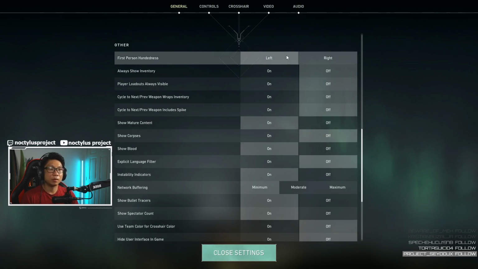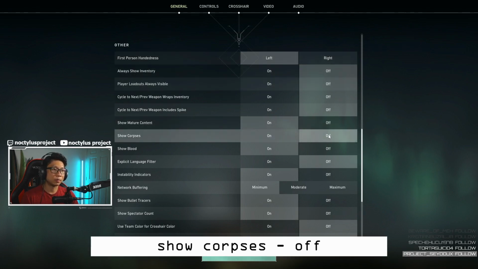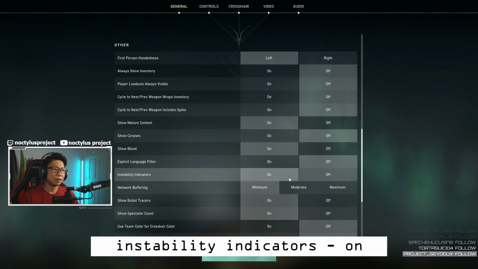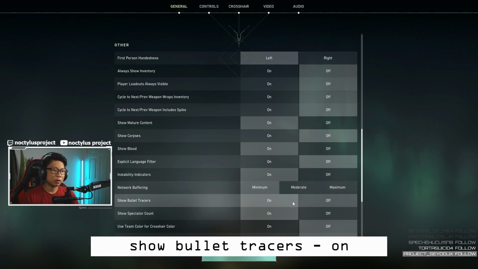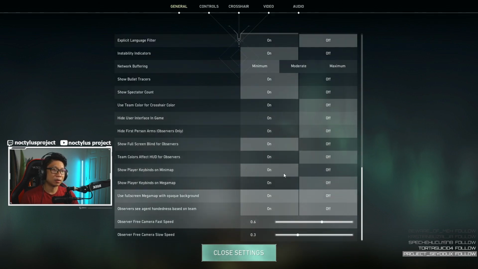In the other section, you can change first person handedness to left or right depending on what your preference is. I have show mature content on, show corpses off, show blood on, explicit language filter off, instability indicators on, network buffering minimum. If you have poor network or not the best network, you can change this to moderate or maximum. Show bullet tracers on, show spectator count on, and then the rest of these settings you can set to whichever you prefer. By default, they're all off.